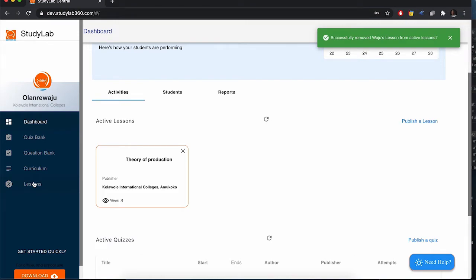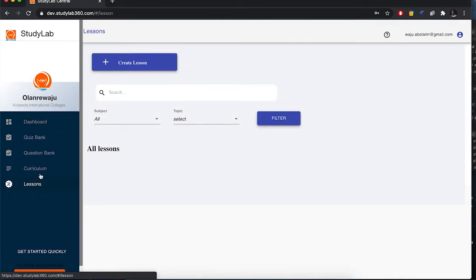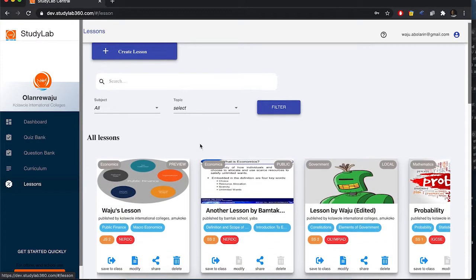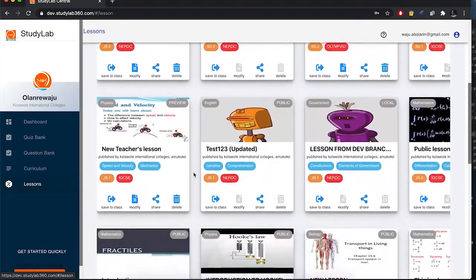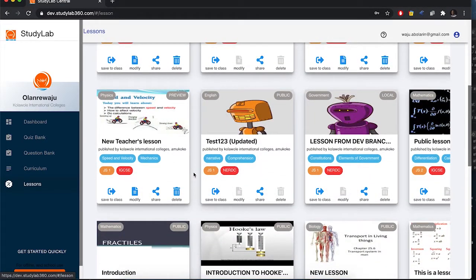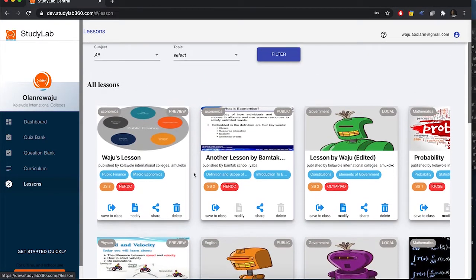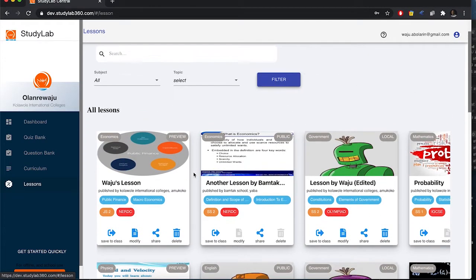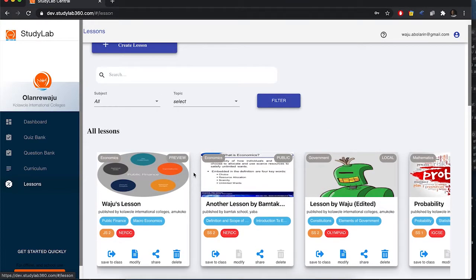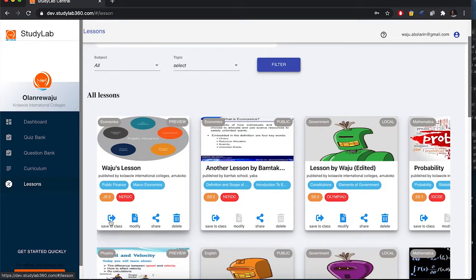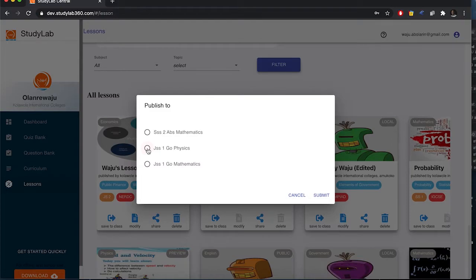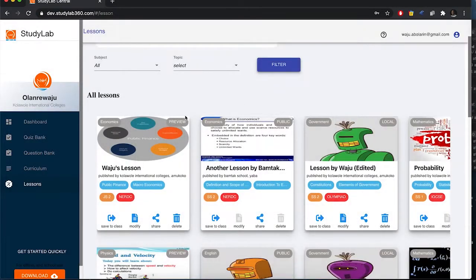But let's say that I want to push another lesson here. So all I need to do is to go to lessons, and then I can take from the available lessons, some of which were created by me as a teacher, or by other teachers in my school, or by teachers in other schools, in what we call the public lesson directory or the public lesson library. Public lessons are not available to students unless the teacher sends them to a class. Great. So I've done that.